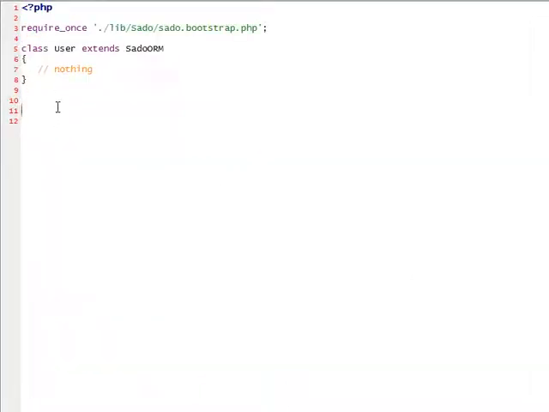So now I can set up my form class. I'll just call it user form. So I've showed how to easily add and modify records with the ORM objects. User or Sado form is a simpler way to do that through a form. So I'm going to go ahead and set up the form.